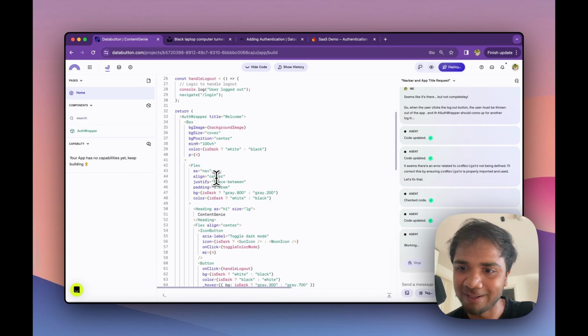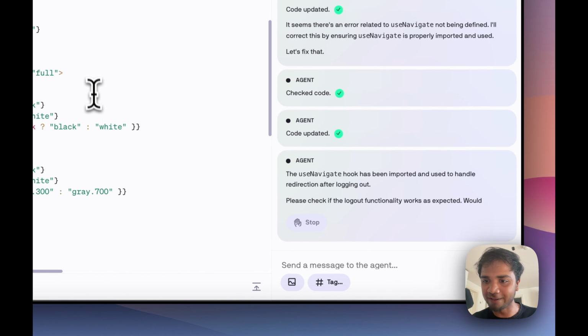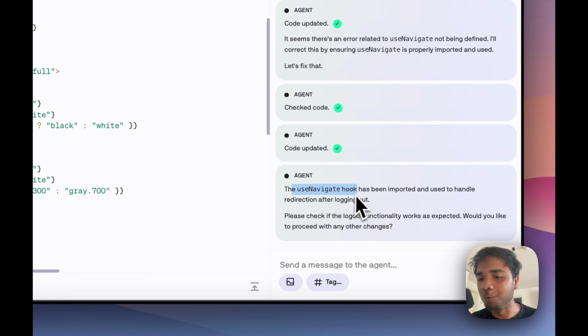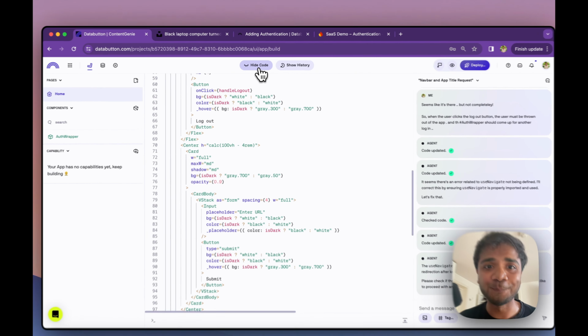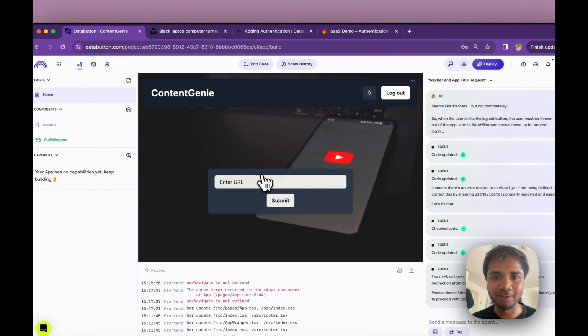I don't see the bug and it's working on it again. Let's see if the agent is smart enough to understand hook. So the use navigate hook has been imported and used to handle redirection after logging out. Please check out if the logout function works as expected. Would you like to proceed to any other change? Moment of truth. Oh, let's reload it. Let's see. Oh yes, we have something.